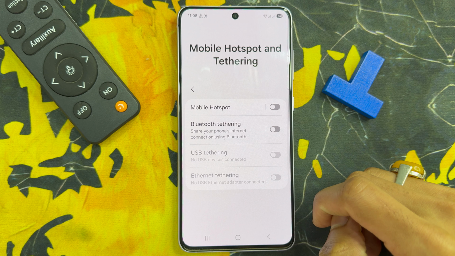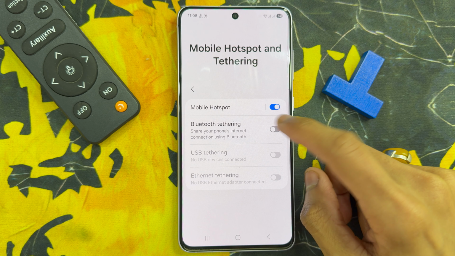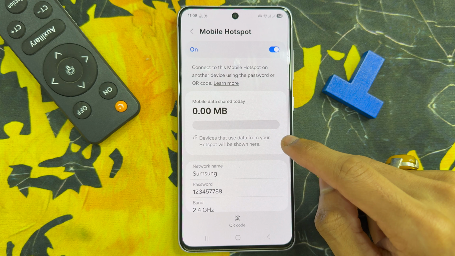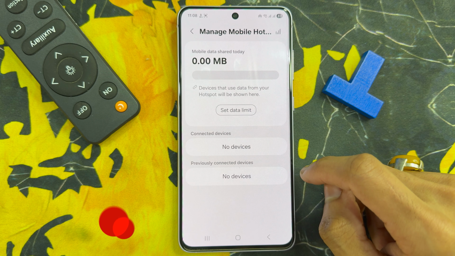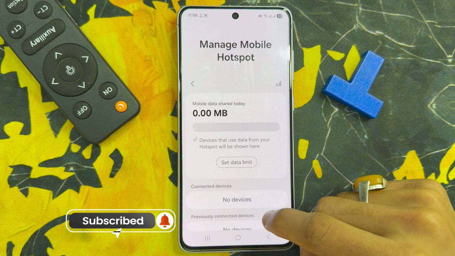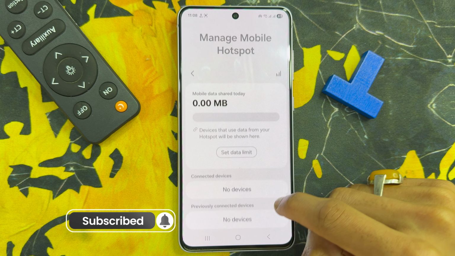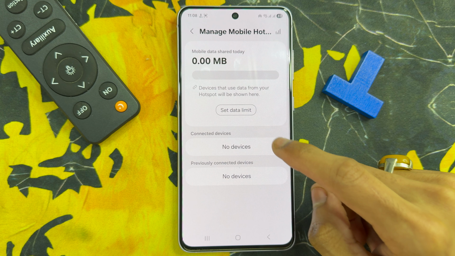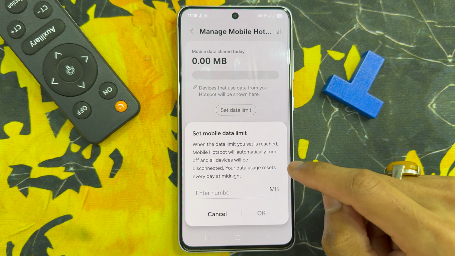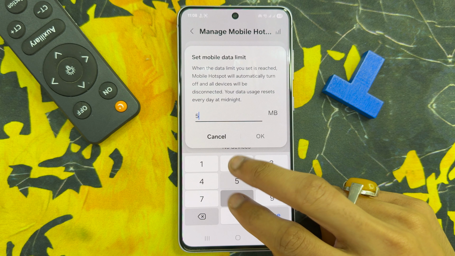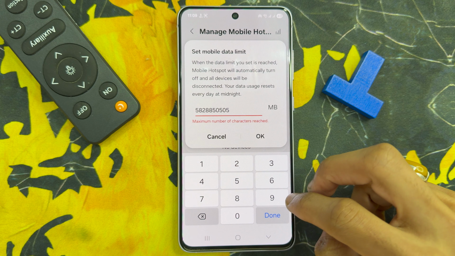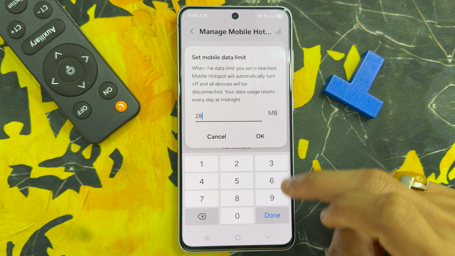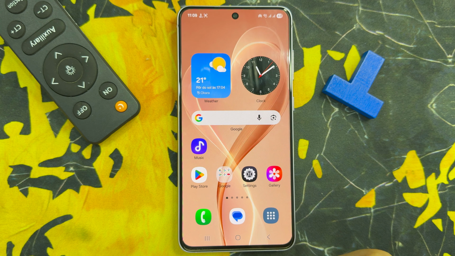After clicking on mobile hotspot and tethering, turn on the hotspot button and click on mobile hotspot and click on manage hotspot, manage mobile hotspot, and if you want to set limit for mobile hotspot, click on set data limit and you will see the limit option. After setting the limit, click on OK, go back to home screen.